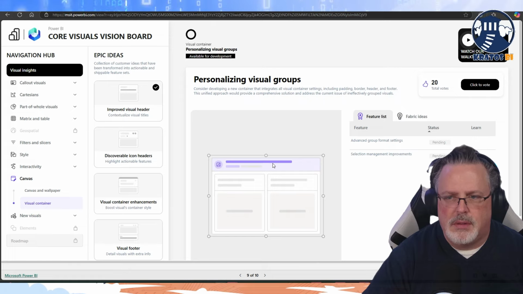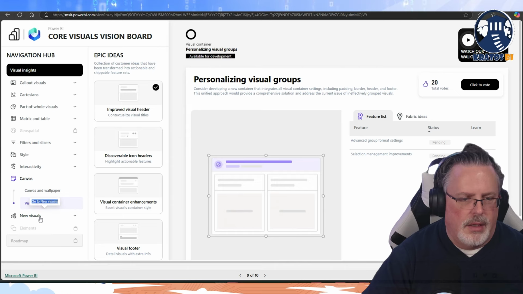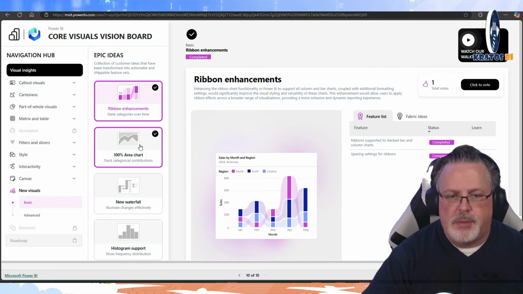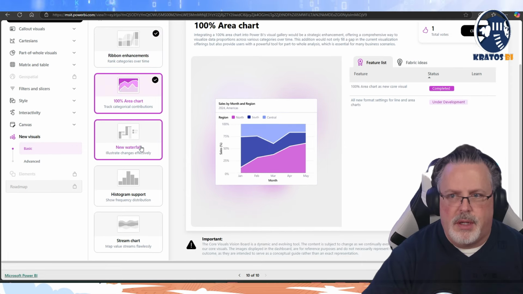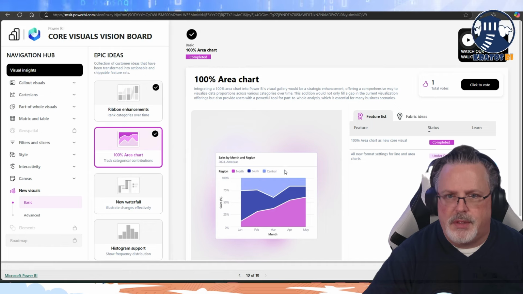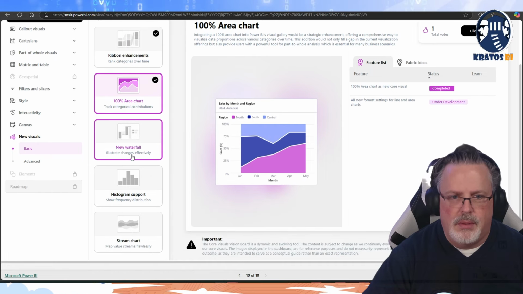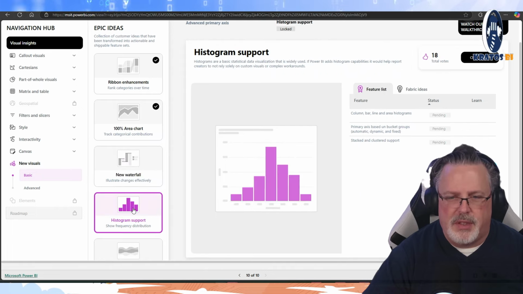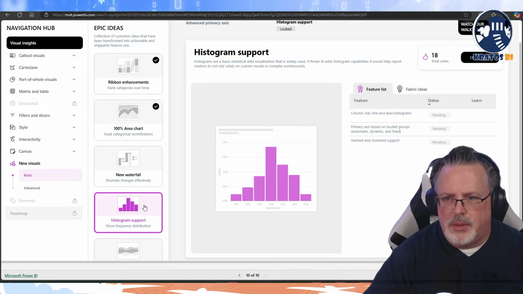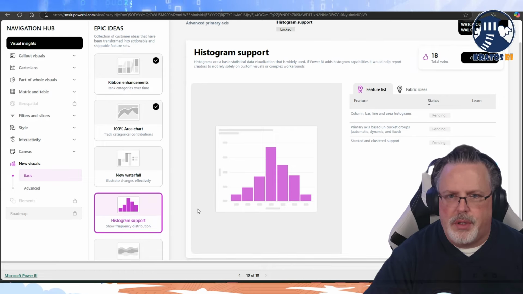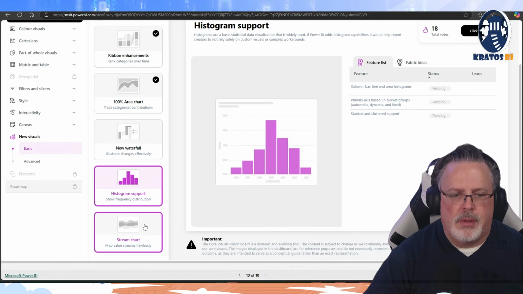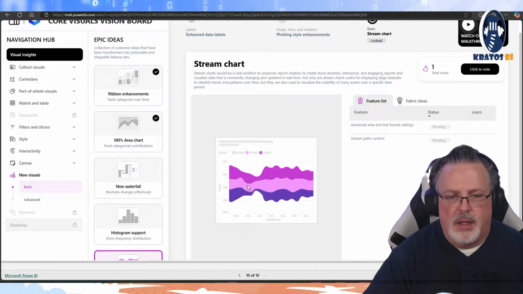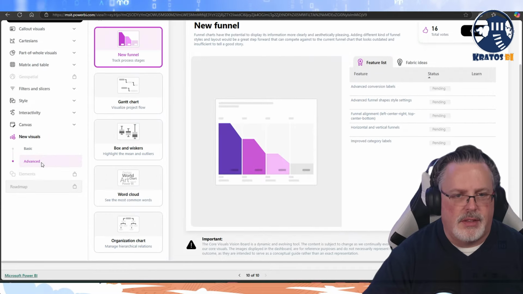Interesting. Oh, and new visuals. What are we talking about here? Basic ribbon enhancements. Okay. 100% area charts. Okay. So some of that stuff is new. New waterfall. That would be great. The old waterfall's been around for a while and it's okay, but more work there would be good. Histogram support. Ooh, a nice new stream chart in place would be fantastic.